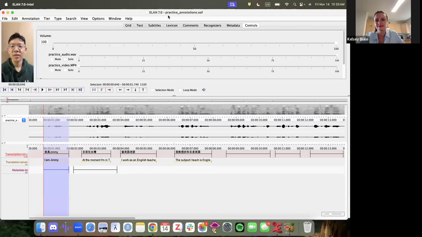A question: does ELAN have the capability to translate automatically, and can it do so for all languages? Definitely cannot do so for all languages. Does it have the ability to do it? Maybe. It might not be up to your preferred standards. I would not use ELAN for this purpose. I would maybe use a different software.